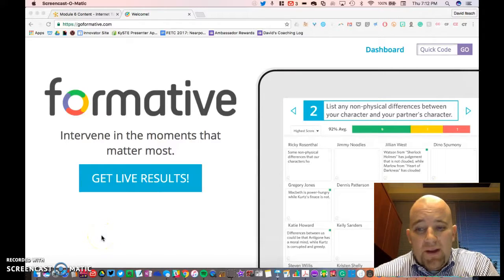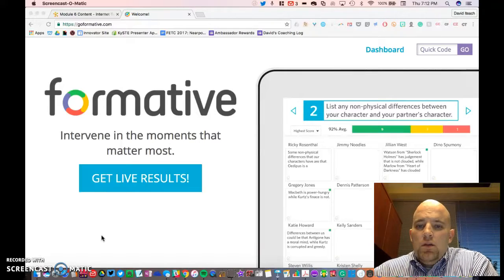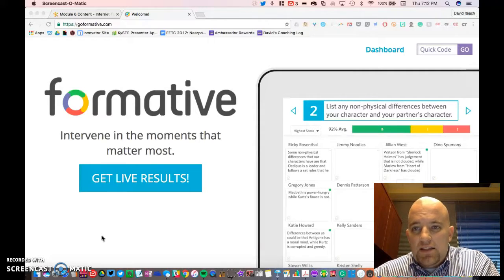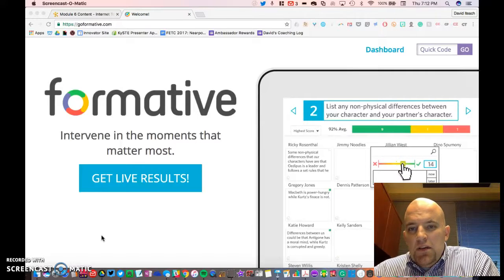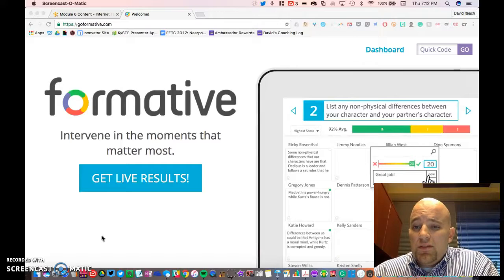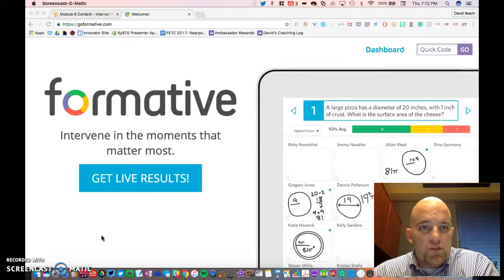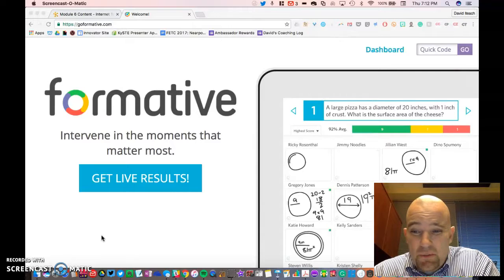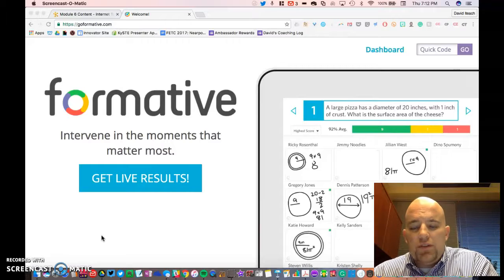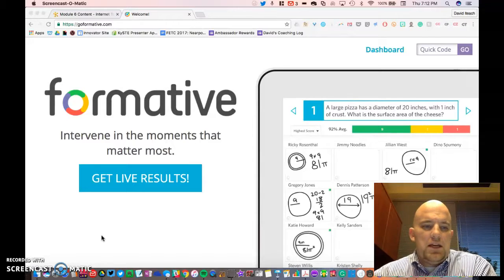Now, Formative is my favorite assessment tool because I like tools that are multi-use. I like tools that, as a teacher, I can bend to fit any way that I need. And that's why I really like Formative as an assessment tool. I think it's beneficial to the teachers because it's super easy, and it's beneficial to the kids because you can get assessments in all different types of ways on all different types of things.